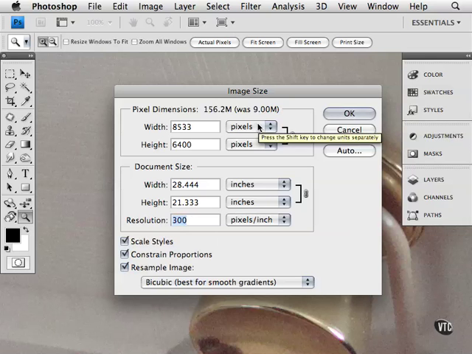So that is pretty much the difference between size and resolution in my typical roundabout way of explaining things. But hopefully it made some sense.